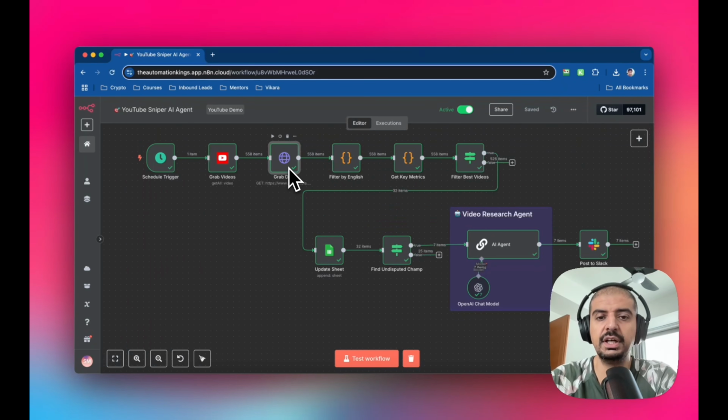It grabs the data. It then filters the data because I only want the best videos, okay? So initially it'll basically scrape, as you can see here, almost 560 videos, but those 560 videos are not all relevant, right? I want to filter down. And so that's what this does. It will then update a Google Sheet, and then it will basically find the undisputed champ.